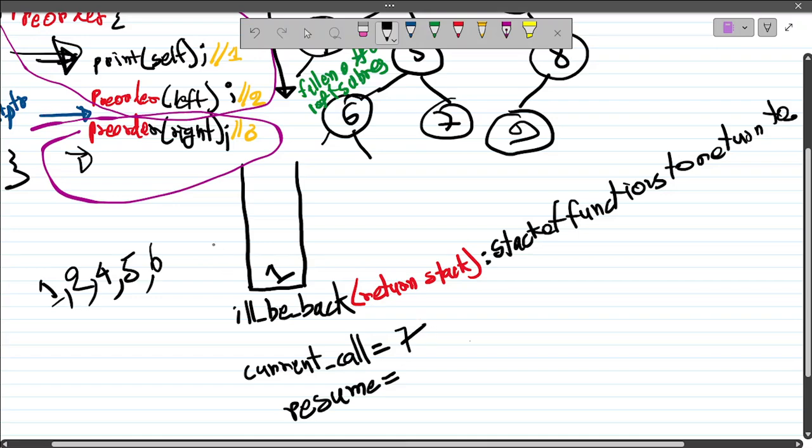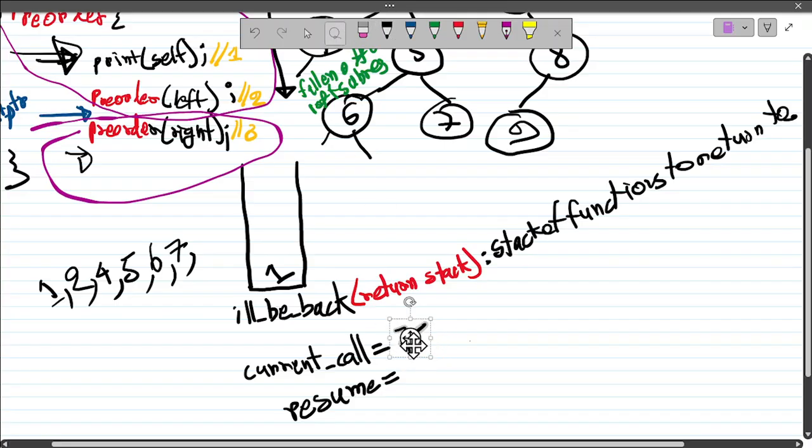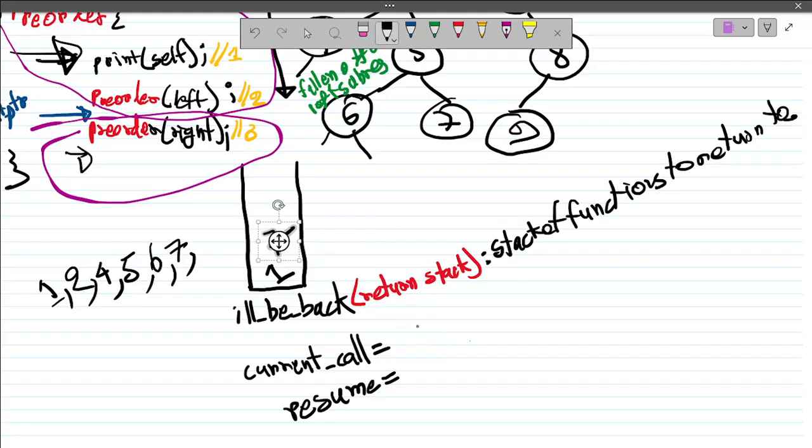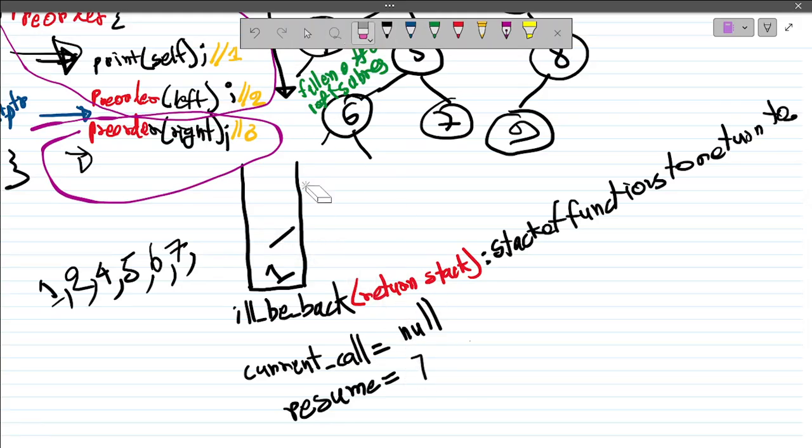Now we are calling 7. What does it mean to call 7? We print it. Then we pause its own execution, and before we go, we make a call to the left child of that 7. Left child of 7 is null, so we fell off the tree again. What do we do when we fall off a tree? We grab the 7 and we resume execution on that. Okay, we're resuming 7.